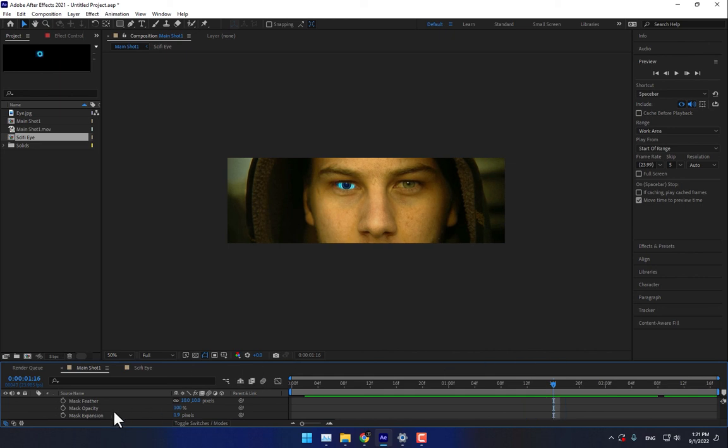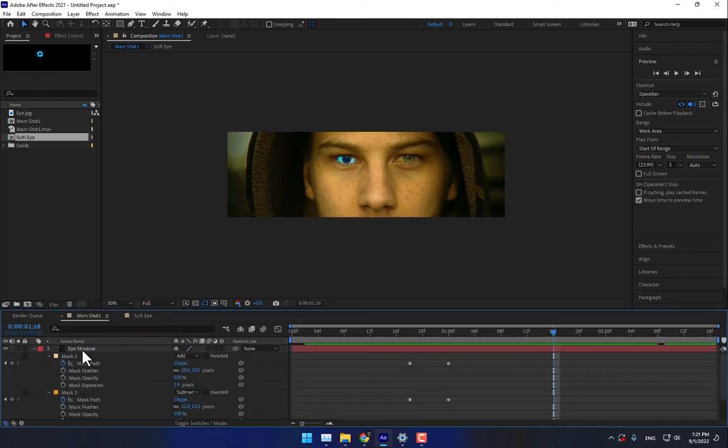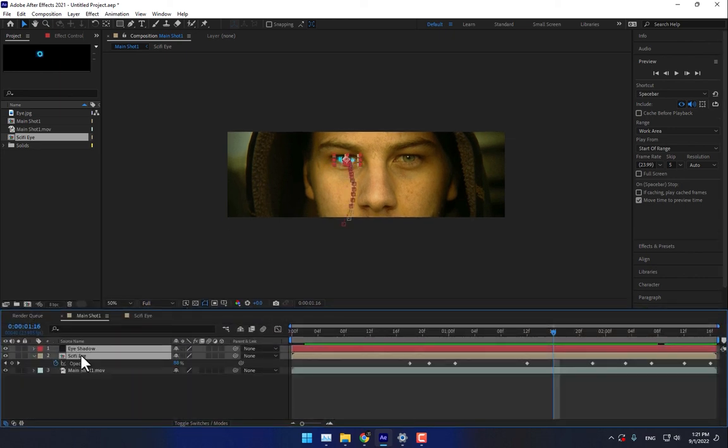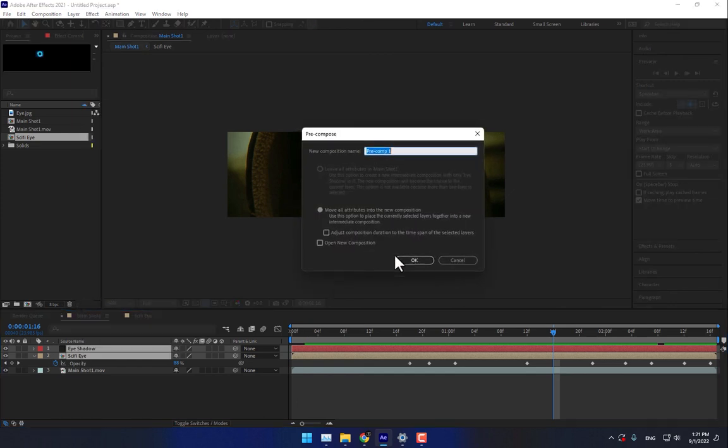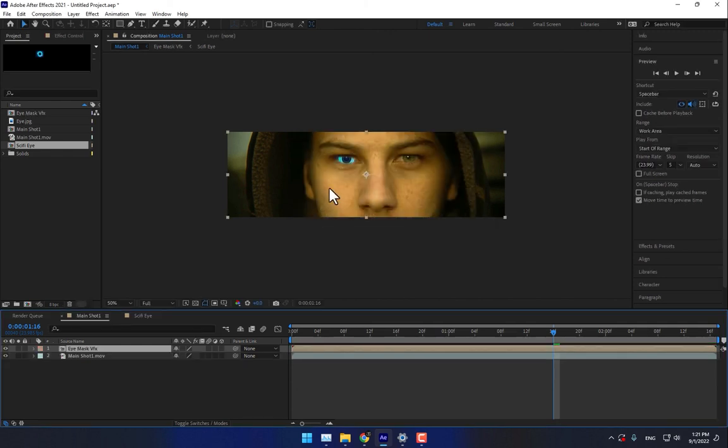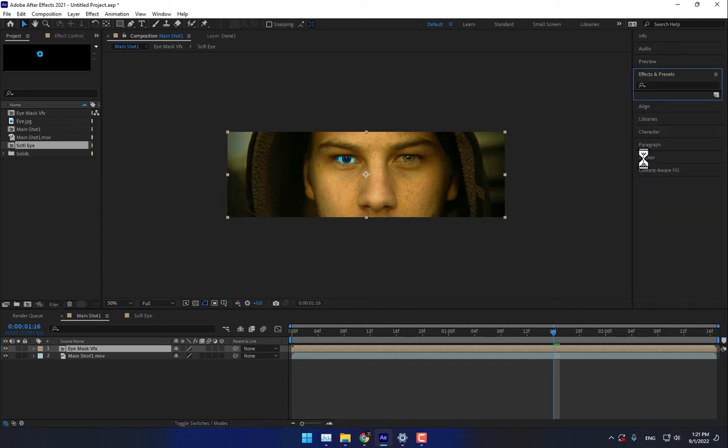Okay guys, select both of these two layers and right click, pre-compose, move all attributes. Right here, name it mask VFX. Press enter and go to effects and presets.